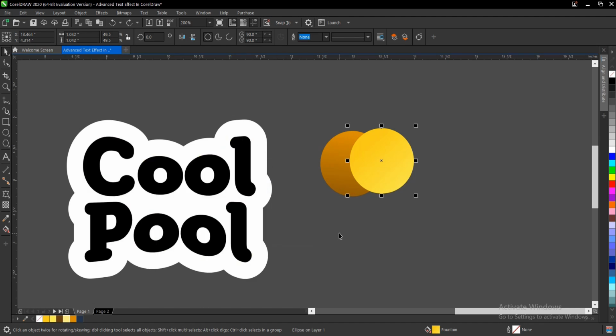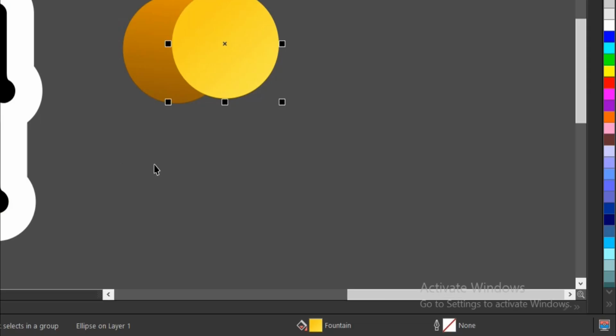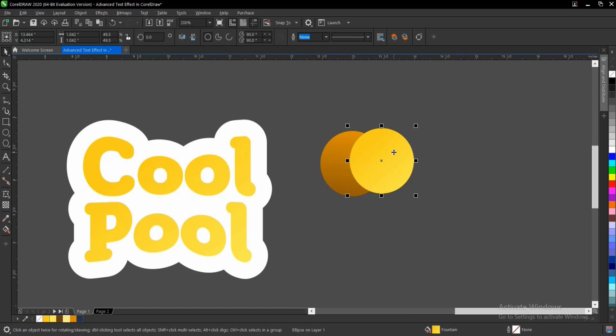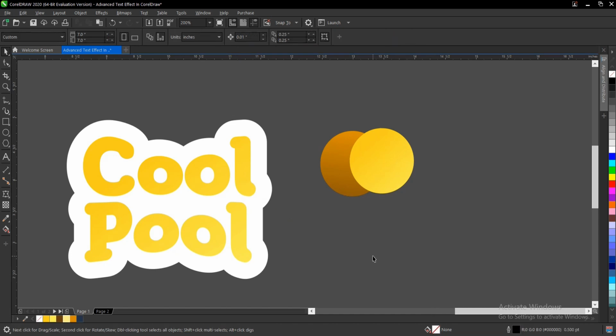Alright, so another way to do that is to come to your status bar here. Then you see this area where you have fountain, then you just drag it. You have to make sure the shape or the object that has the gradient is selected already. So those are different ways on how to add that. It's very easy to do, but I prefer selecting the object, then dragging it to this area. It's much easier for me that way.